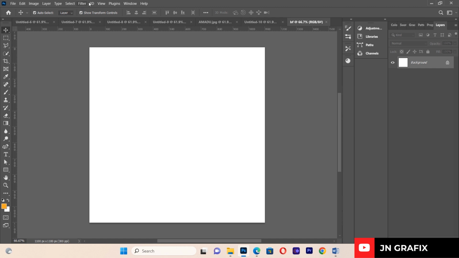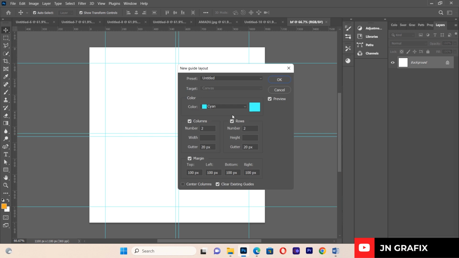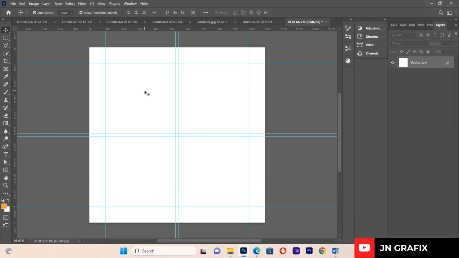First of all, I'll go to my view and go to my guides and go to my new guide layout. So I just type in the settings just to set out my alignment so that everything that I will do will just fall into the alignment. So I'll go on and hit OK. So we have created our alignment and we are going to start to develop our beautiful background.